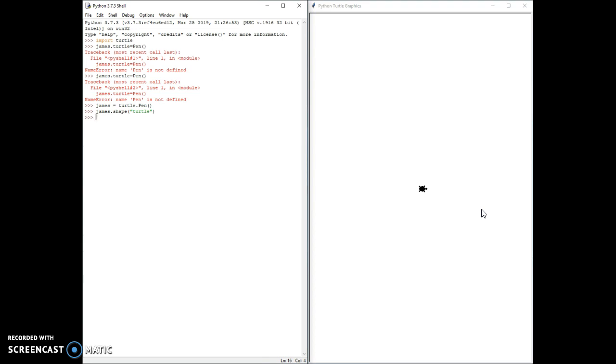So let's try and make a square. It's very simple. All you have to do is type James dot forward. The computer will tell the turtle to move forward 100 steps. You can make it go slower, but I'll do that in the next video. To turn it around, you have to go forward, James dot left 90, and then keep doing it.